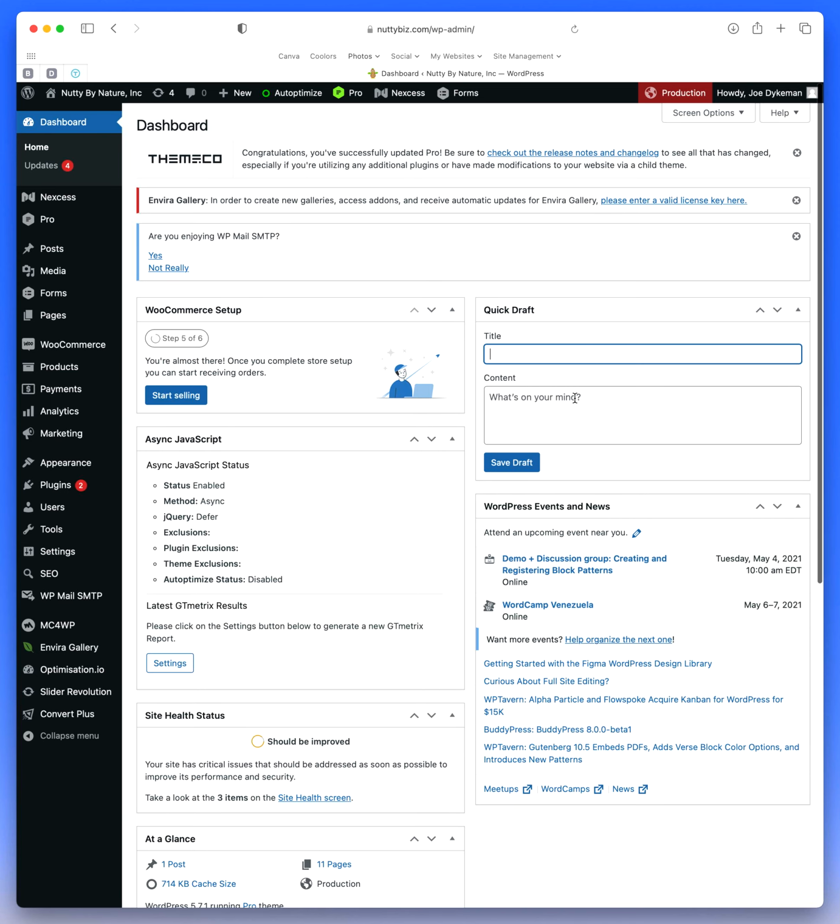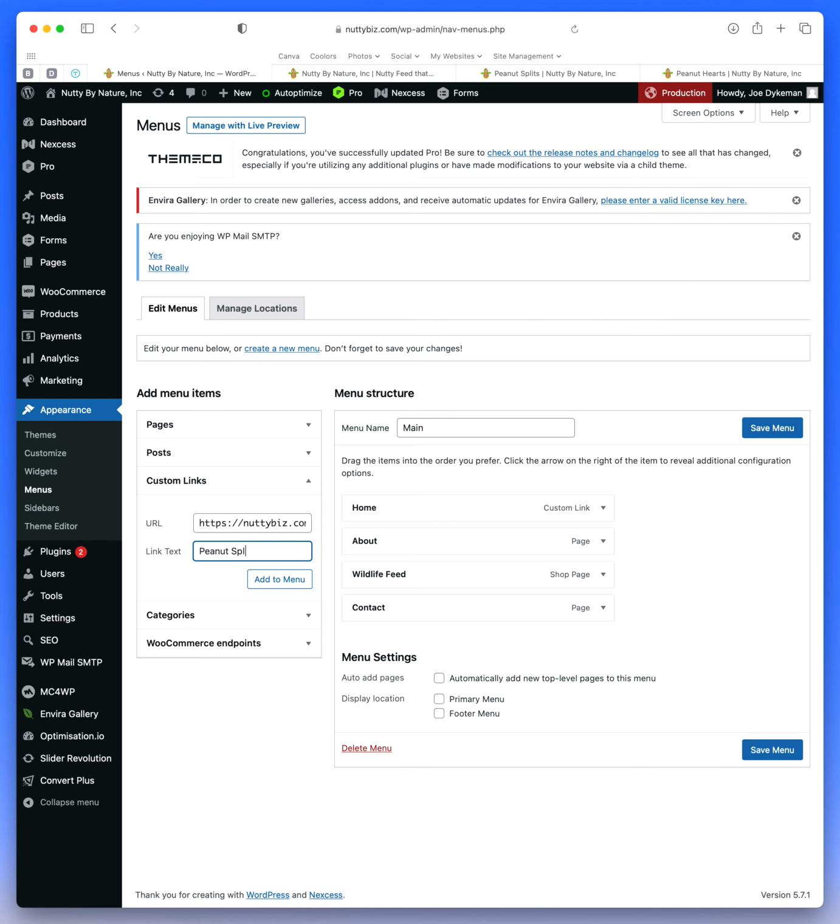And then if we go here, I believe, yep, I'm going to open this in a new tab and this in a new tab. And you'll see, so these are system created pages. Product category peanut splits. I can just copy that link. And then back here, I can paste that URL in, call it peanut splits, and add it to menu.